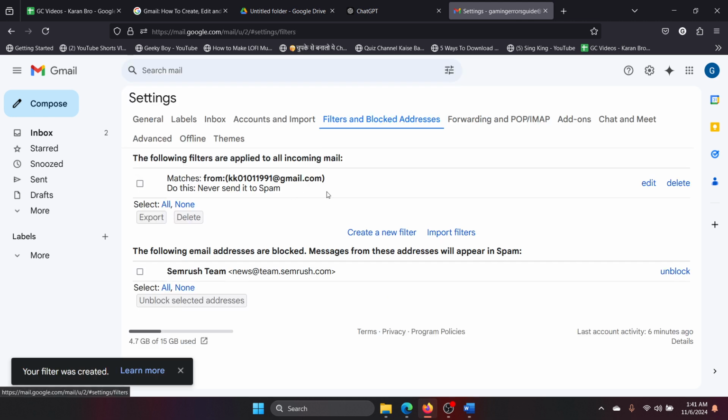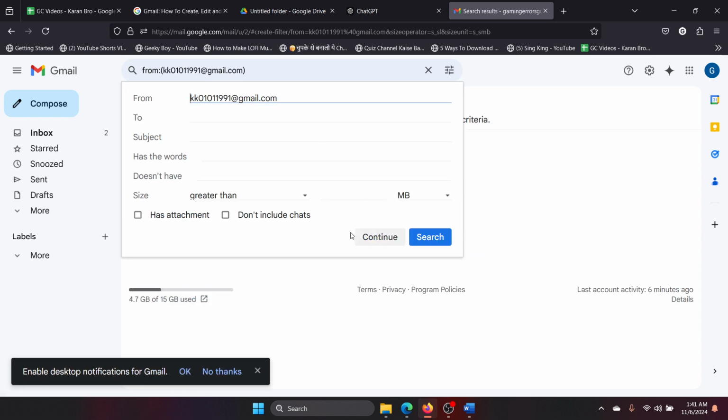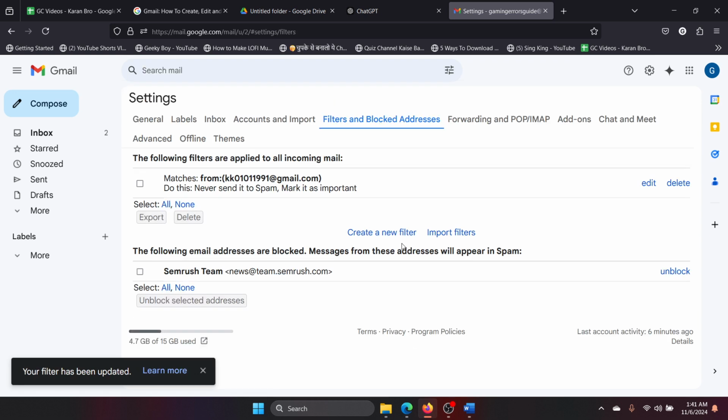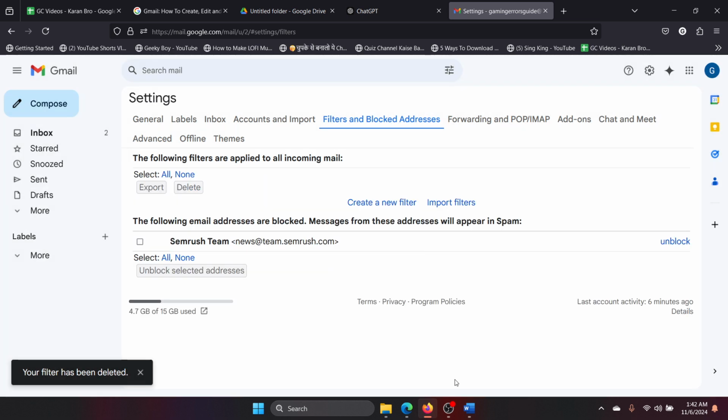So the filter has been created and it is mentioned here. I can click on edit to edit the filter. All I will need to do is click on continue, and then I will have to change this thing: always mark as important. Let's say I want to add another filter, and that's how I can edit and update my filters. And if I wish to delete the filter, simply click on delete and delete the filter.